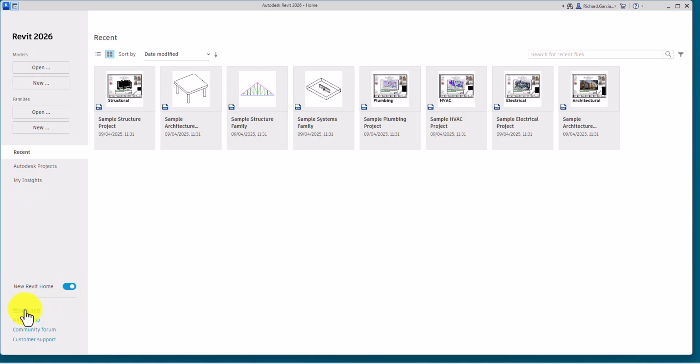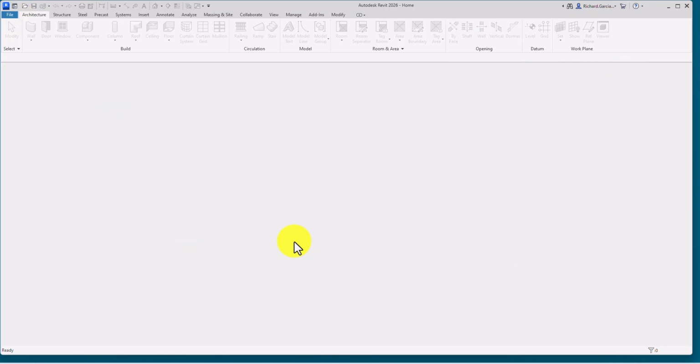And then you also have here what's new in Revit 2026, online help, community forum, customer support. If you click this button here, it will close your home view, so you'll be able to go to your project. If you have a project open, you'll be able to see it, but we don't have any project here.